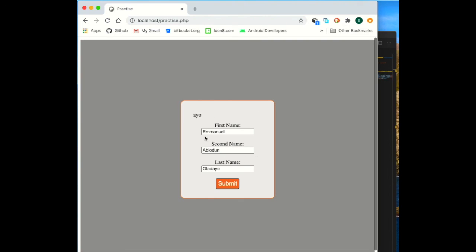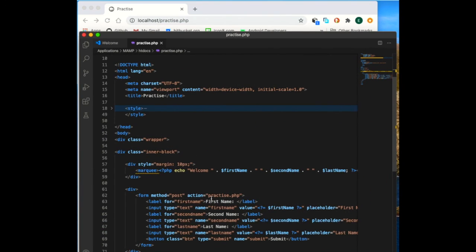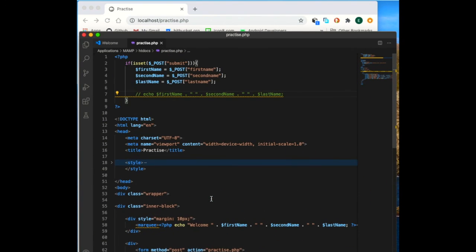So that is it for this simple tutorial on form submission with PHP.